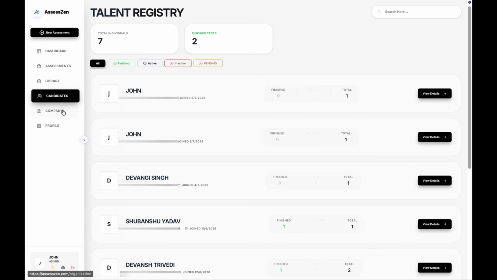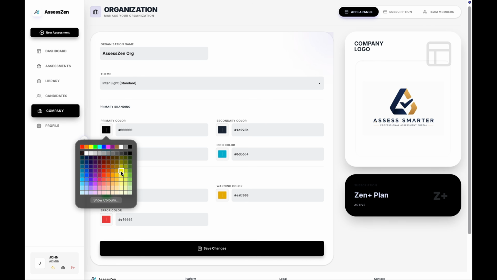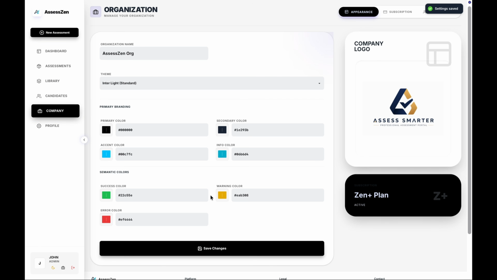And then there's the Company tab. This is only available to administrators and has 3 sections. First is Appearance. Here you can set your company name, upload your logo, choose your brand colors, and select a light, dark, or corporate theme. Candidates see your branding on their test page, making the experience fully white-labeled.